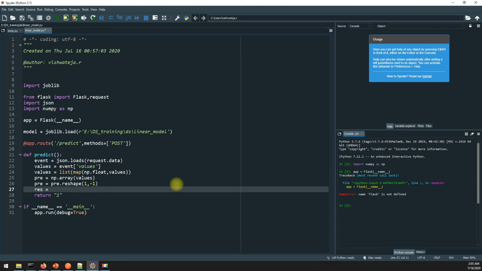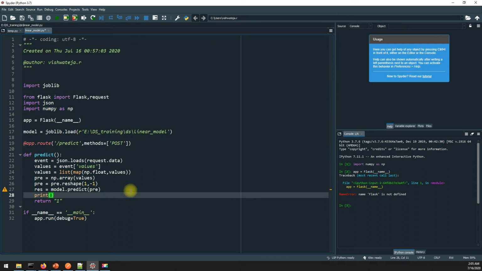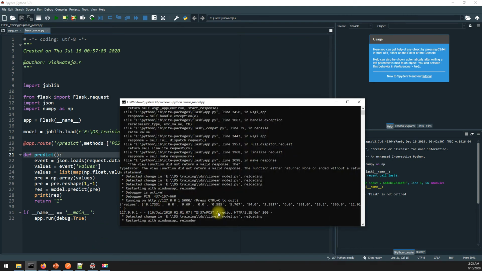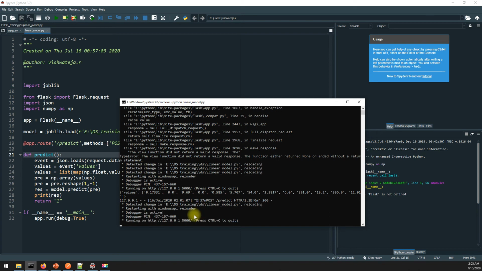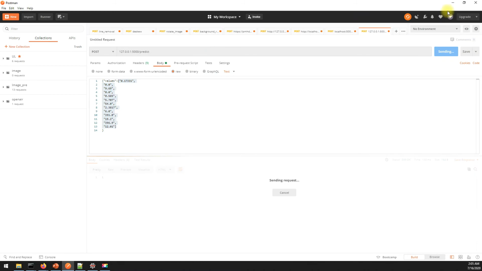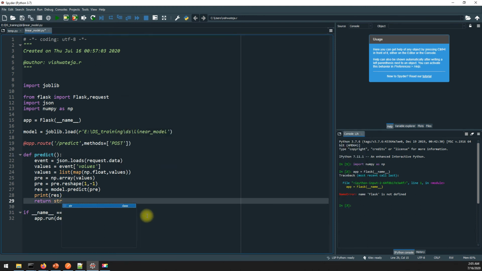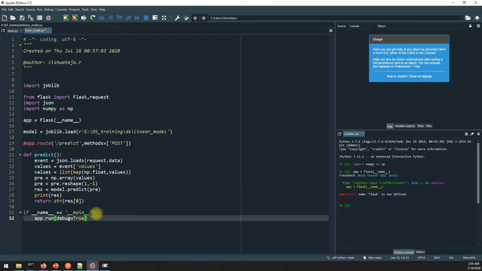Now we know we loaded our model in an object called model, so I'll say model.predict, which we already know. Let me print what I am getting in the response. Yeah, it's restarting. Let me run this. Yeah, so now it's successfully predicted. We are getting a list, so when I'm returning it, maybe what I'll do is res of 0. Simple, right?